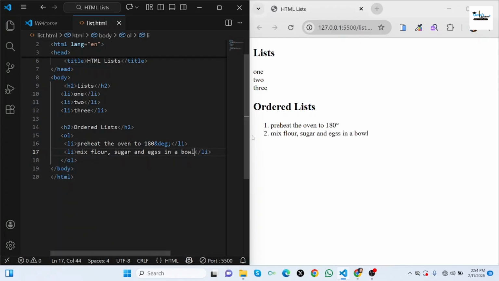Mix flour, sugar, and eggs in a bowl, and then we'll go ahead and give them the third list item in the recipe, telling them to bake for 30 minutes. So here we have an ordered list in an algorithm asking them to follow these recipe steps one by one: preheat the oven to 180 degrees, mix flour, sugar, and eggs in a bowl, and then bake for 30 minutes. Now we have another type of list, which is called the unordered list.